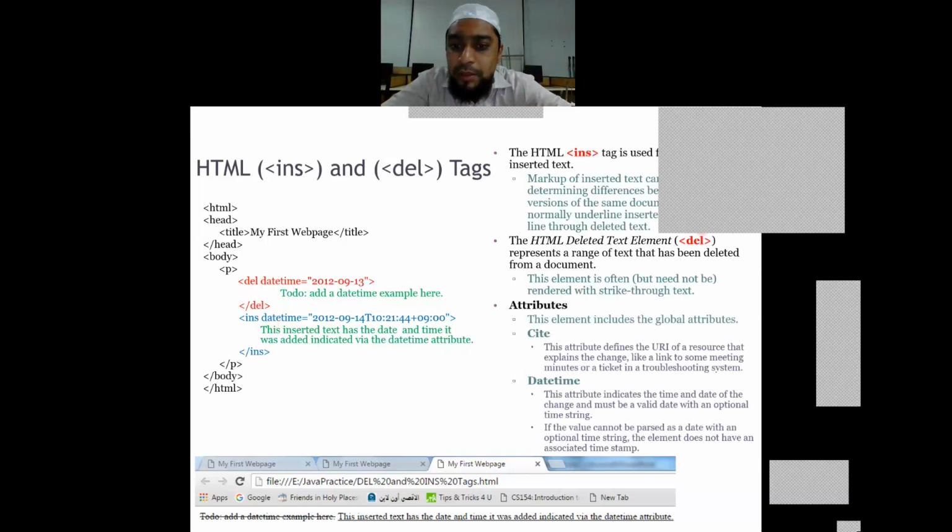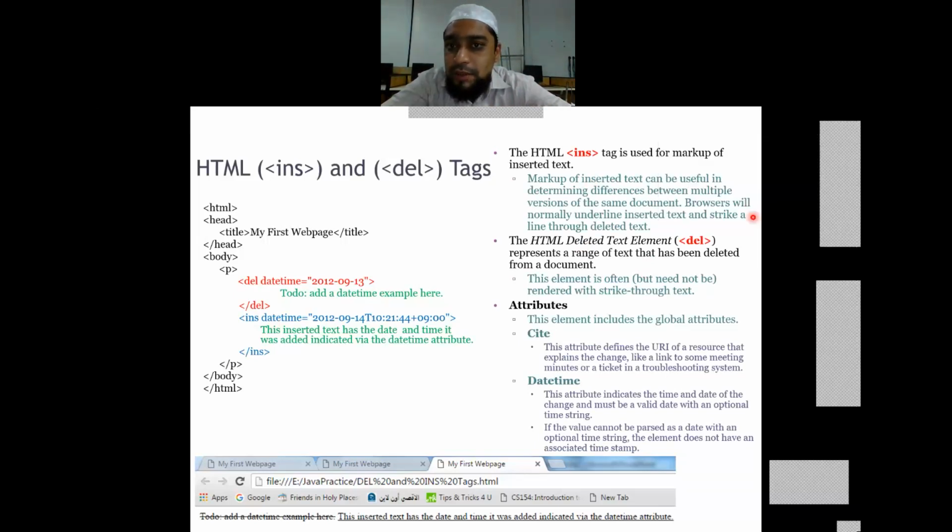So I have kept here a few points which you have to go through. One specifies what insert is and what delete is, and another says what attributes are associated with them. Along with date and time, you can mention the site from where you have inserted this particular text.